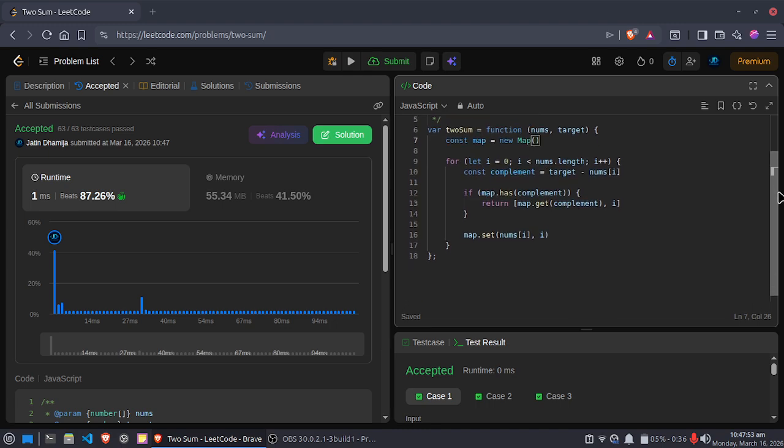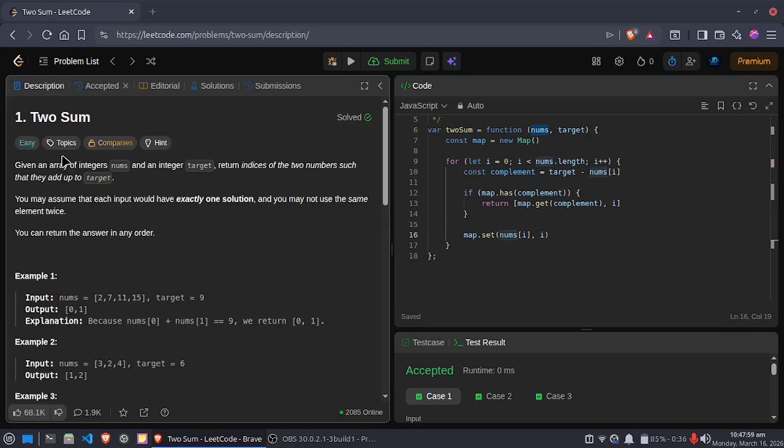So basically, in the JavaScript Map, we store key value pairs. Here the keys are the array elements, like 2, 7, 11, 15, and the keys are always unique, and the value here is their index. So we store the index as the value, and we check whether map dot has that complement, nums of i, or not. If yes, then we first get the value, that means the index, and return the current index also. That's how we solve the problem.